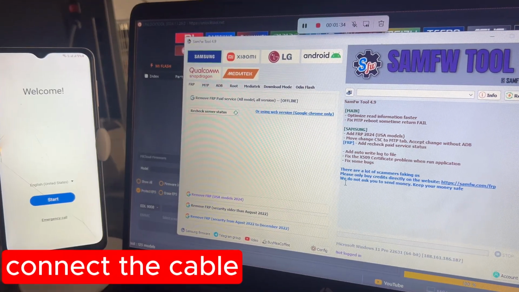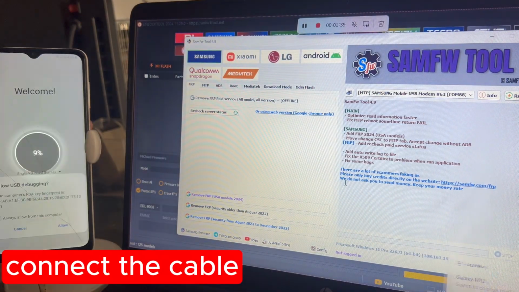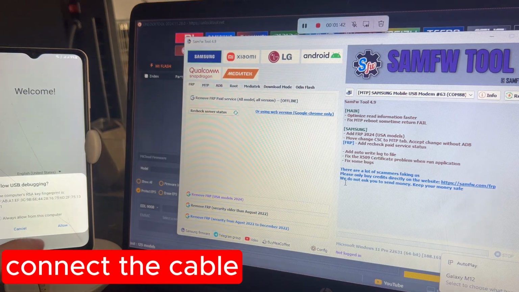First step is to connect the cable between your computer and your device to bypass the protection. Make sure the cable is properly connected on both ends.